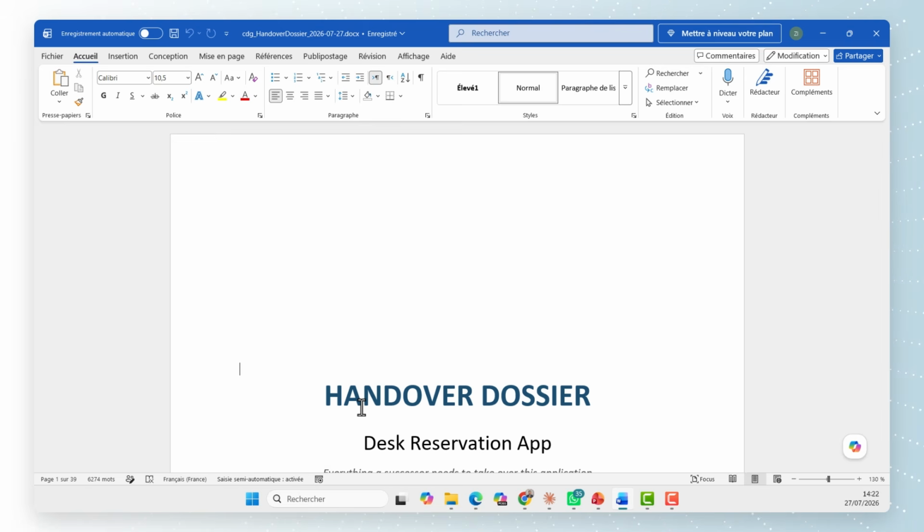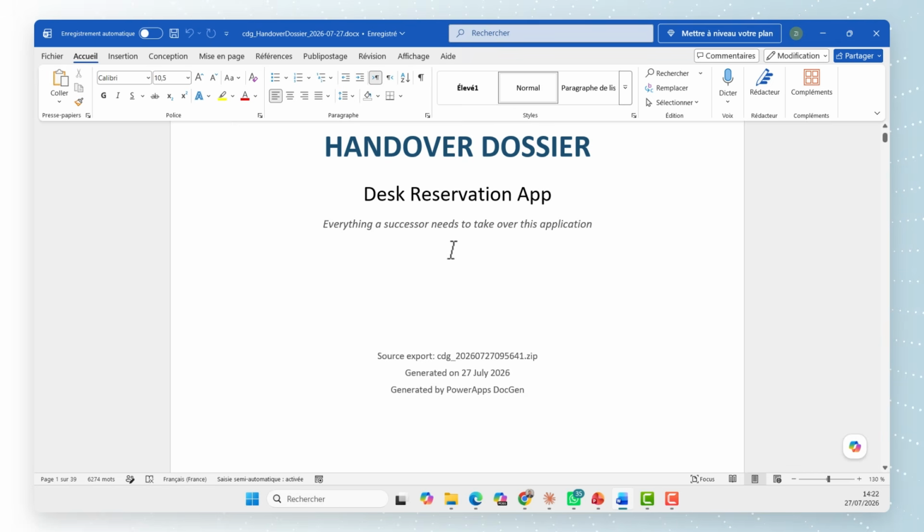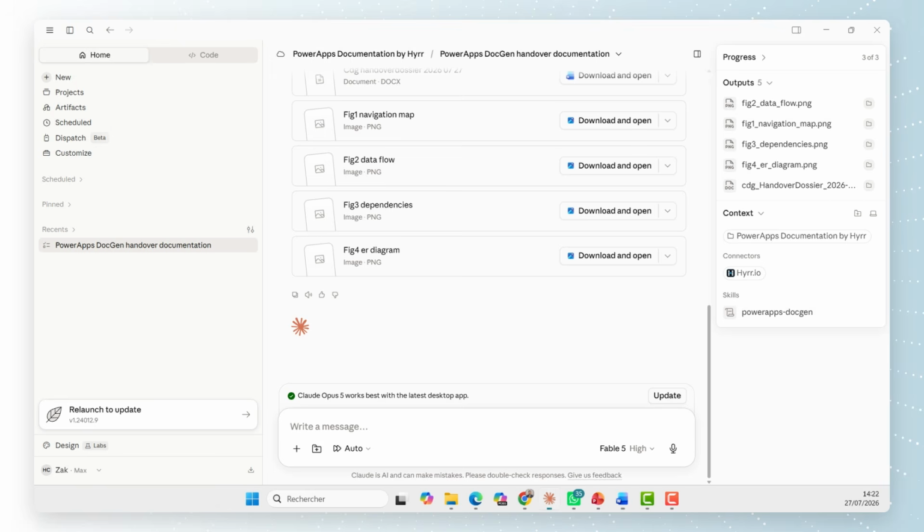And here, please note that if you want to change something in this report, you can either change it manually because you now have the doc file, or you can go back to Claude and ask him to change anything you want, and he will act directly on your documentation and make the required changes.